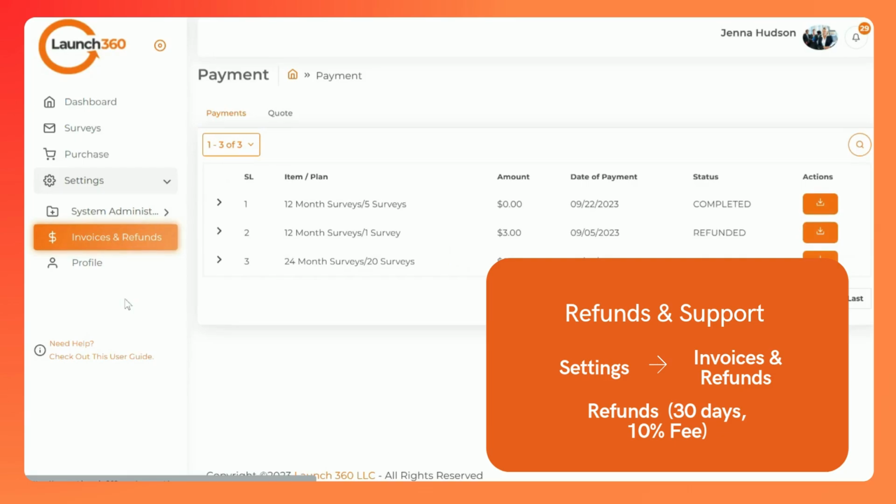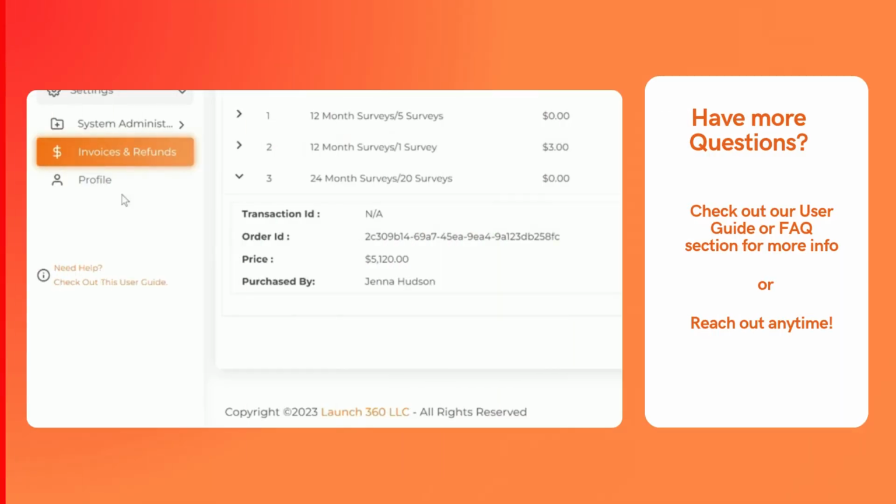Remember, you can request a refund for any unused product for up to 30 days from purchase. There is a 10% system fee on any returned item.